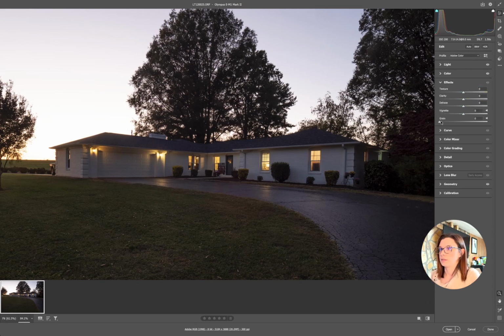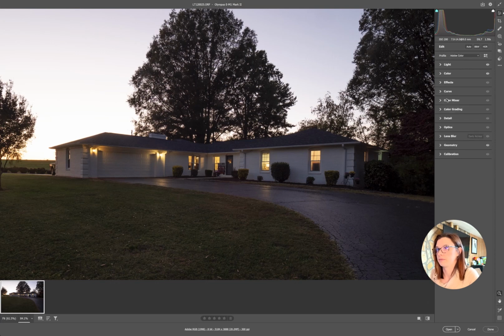I don't really do anything else, at least not in this stage. I don't have anything with the effects. I'm not going to do any kind of color. So once I get that, the main things are just the blacks and the shadows, making sure that those are pulled up enough. Let's open it up into Photoshop.